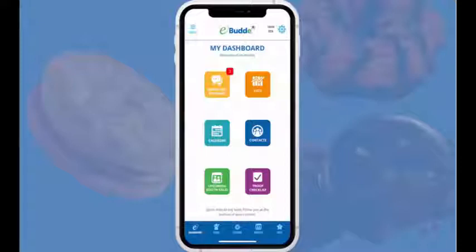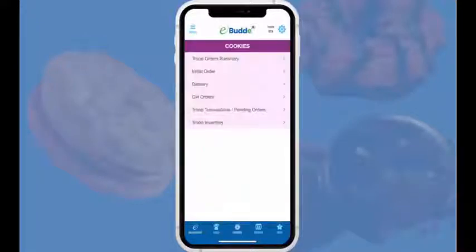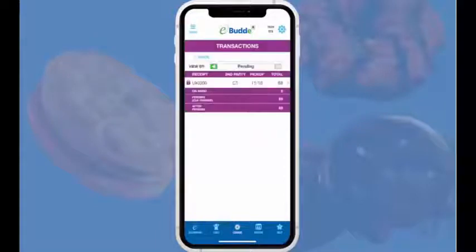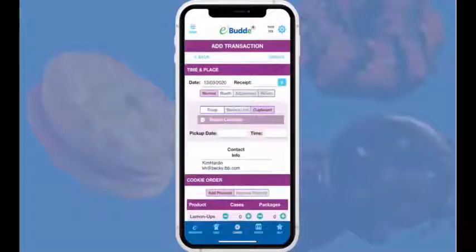To get started, just tap on Cookies in the app's navigation bar to open the Cookies screen. Then tap Troop Transactions, Pending Orders to open the transaction screen. Now, tap the plus icon to open the Add Transaction screen. You'll see that Cupboard is the default setting for your new transaction. eBudde assumes that when you create a new transaction, it's most likely a cupboard order.